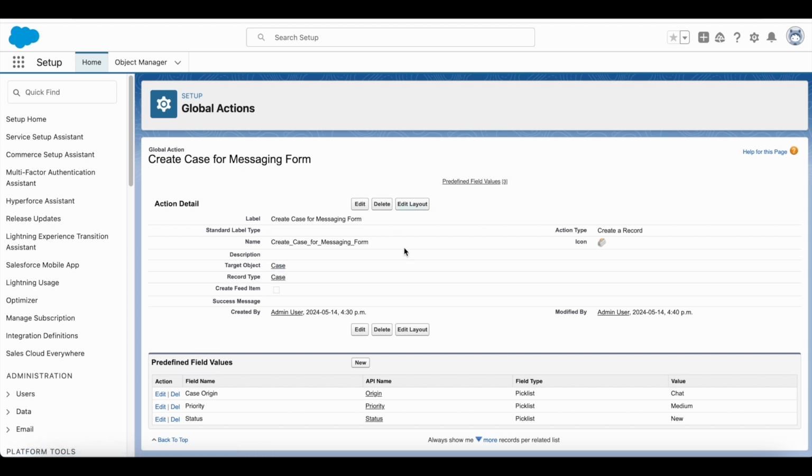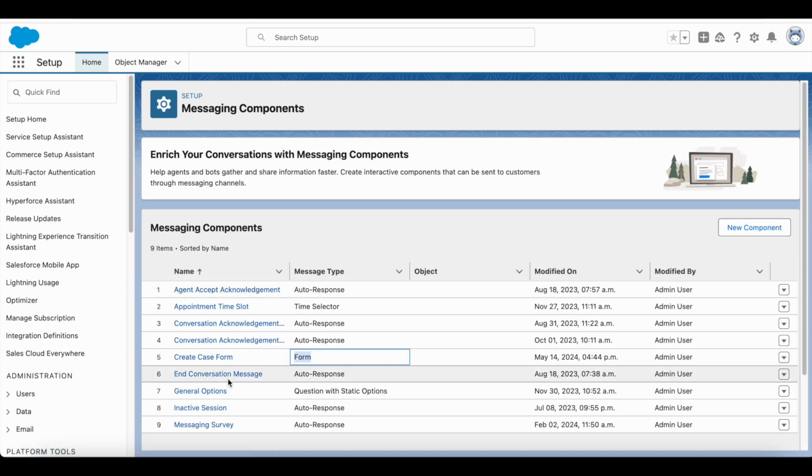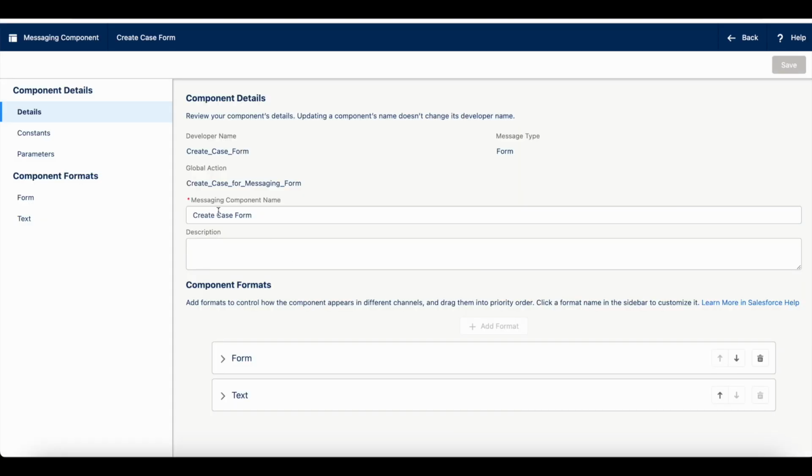I have added a subject and description to the layout, and in the predefined values I have set case origin to chat, priority I have set to medium, and the status field value I am setting as new. I have used that when I created this messaging component.